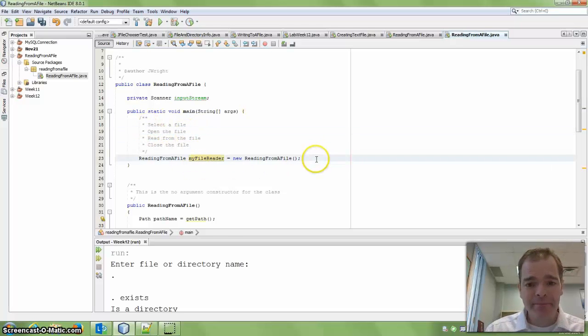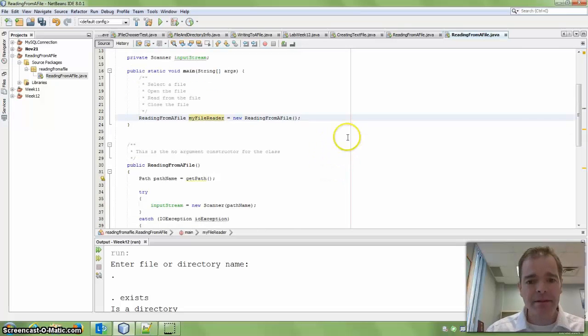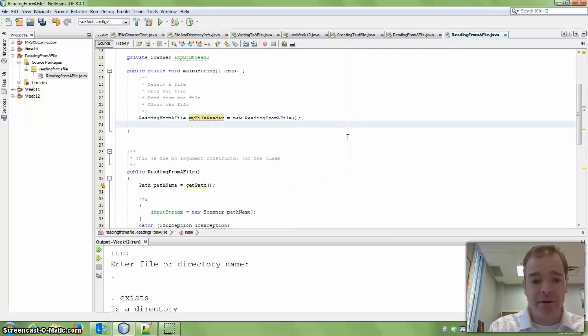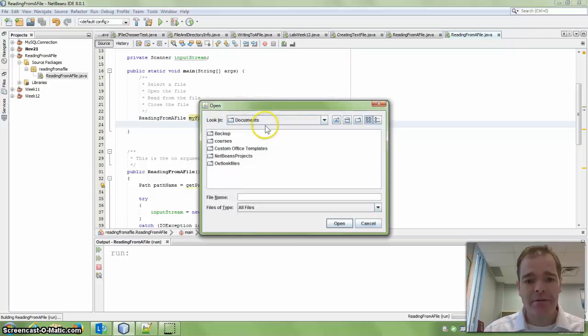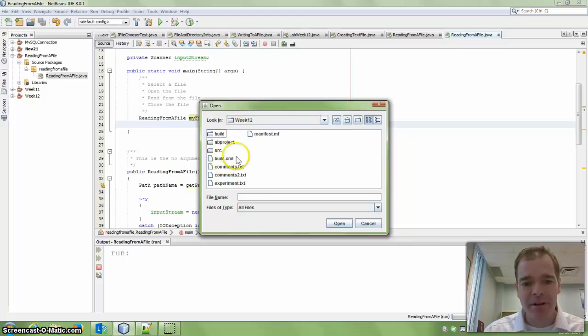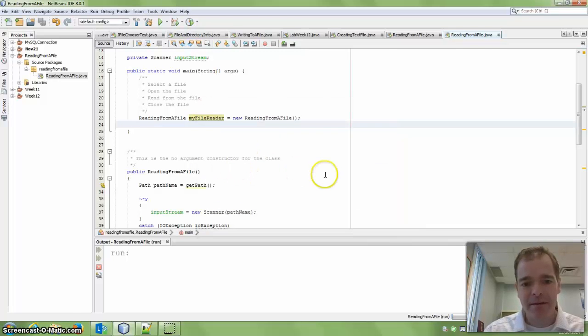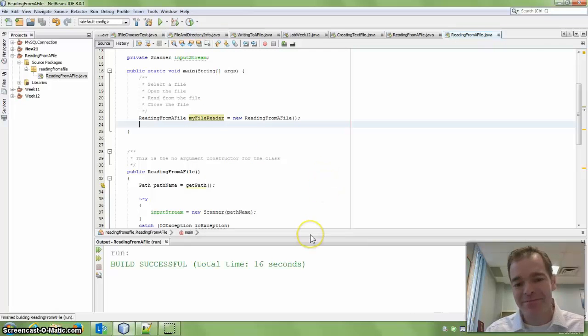So then the next thing, and actually we can even run it at this point. So what it's going to do is it opens up this wonderful, this is the default JFileChooser, and I can step through my various directories. I can go into, for example, NetBeans projects, right? And I can access it, but then it just closes because we haven't done anything with it.